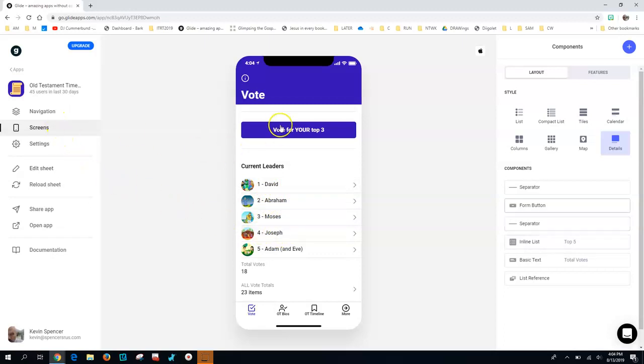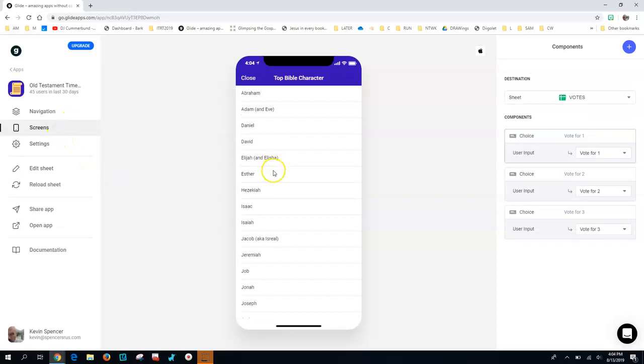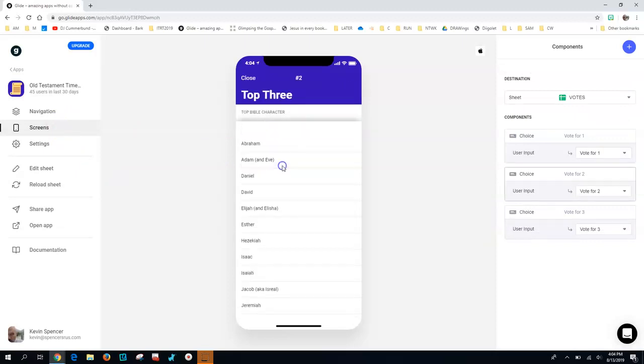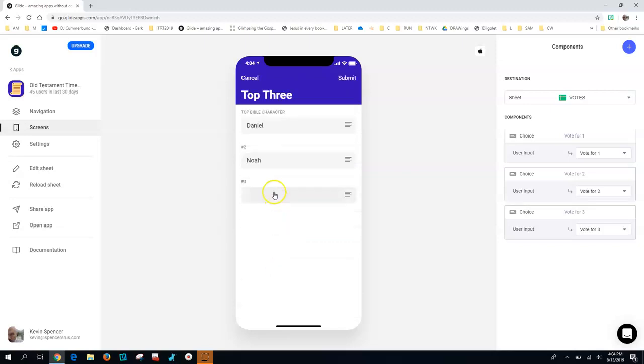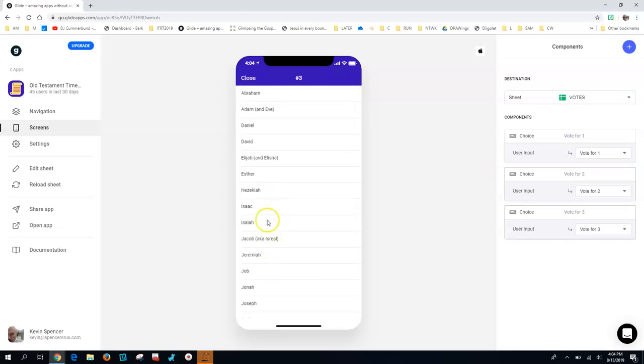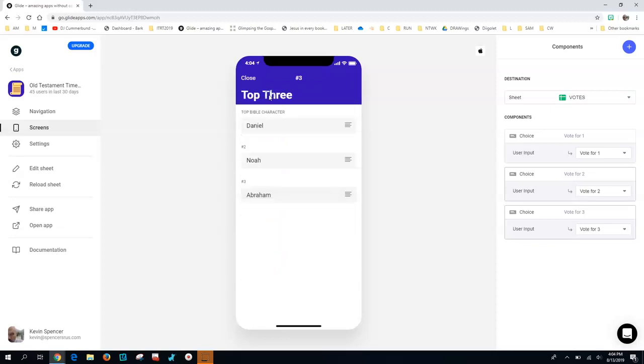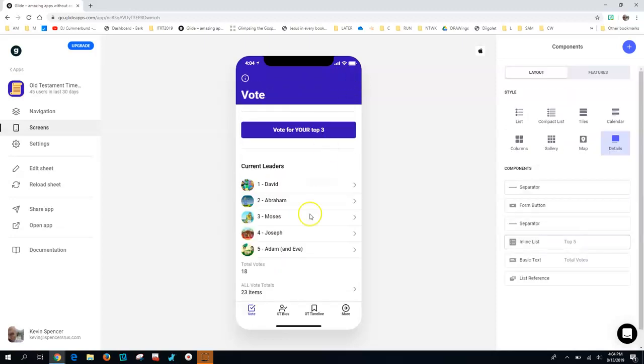So let's do another vote here. I'm going to vote for Daniel, and then also vote for Noah, and then vote for, let's see, who else, Abraham again. All right, hit submit. There was 18. Now there should be 19. In just a second, the 19's coming in.